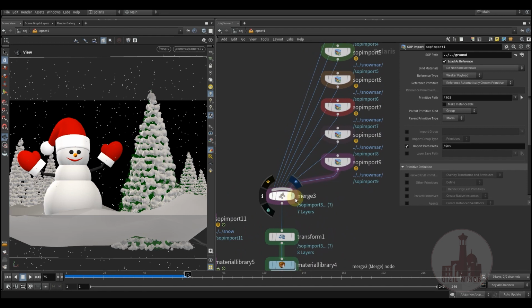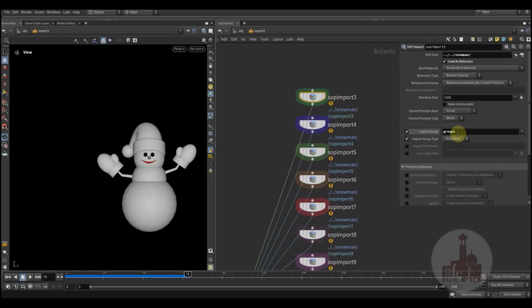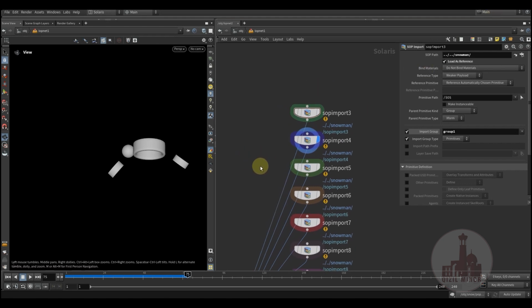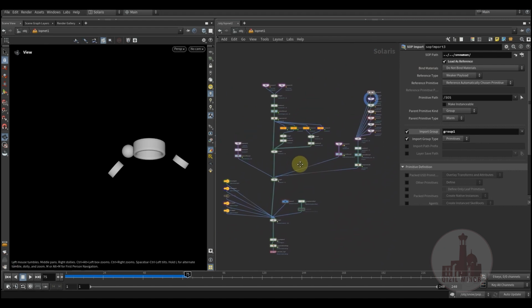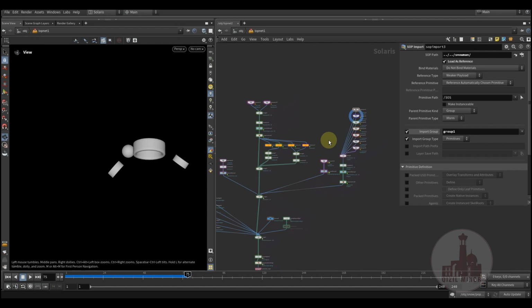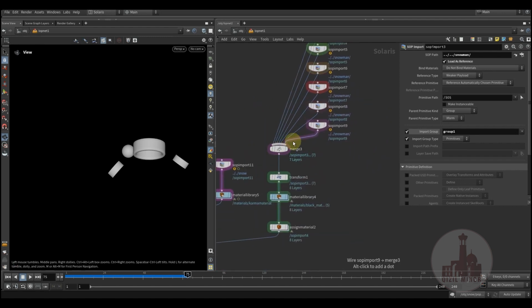Alright, so starting with the snowman. I'm using groups in this case. So you see, so rendering. Last session crashed for some reason. So starting with the snowman.